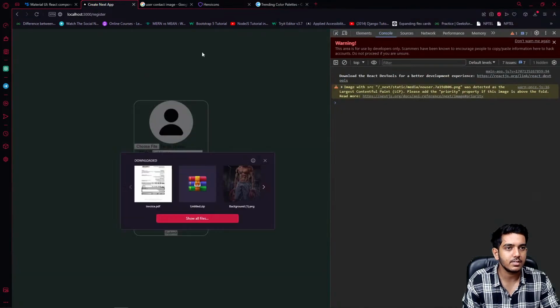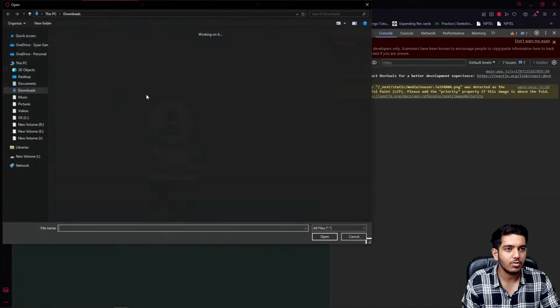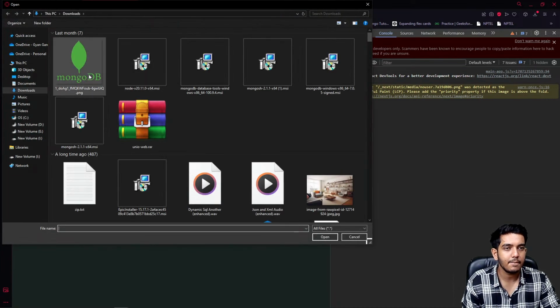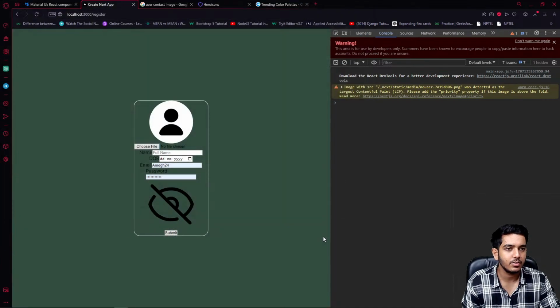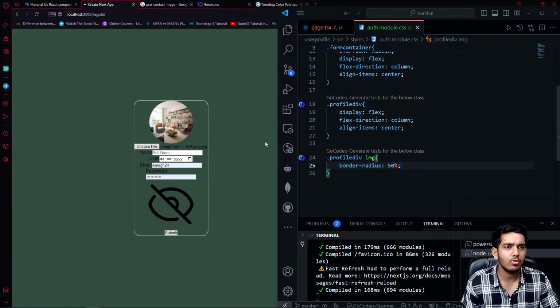Now if I select some image, let's select this some image from here. Okay, so I'll just say that for now I'll just select this image. Okay, so you can see that, yeah, that's how the image would look. Now you can style this a little bit more, but I think this is fine. Okay, and you can give it some width and height also, but yeah, I think this is fine.